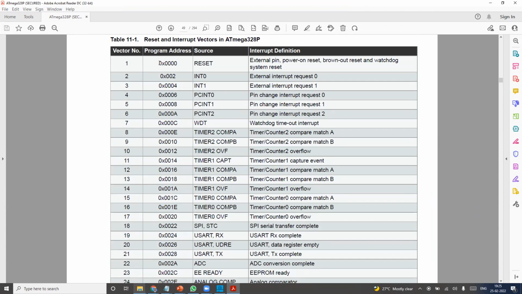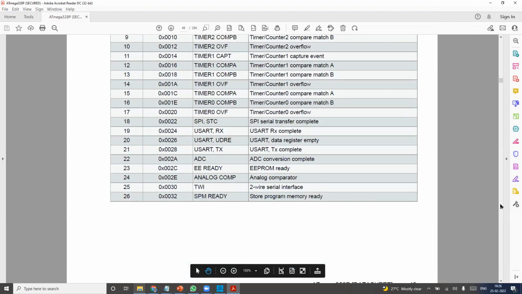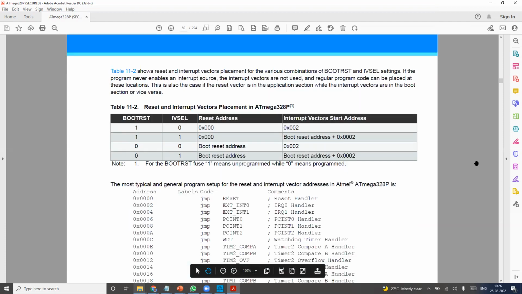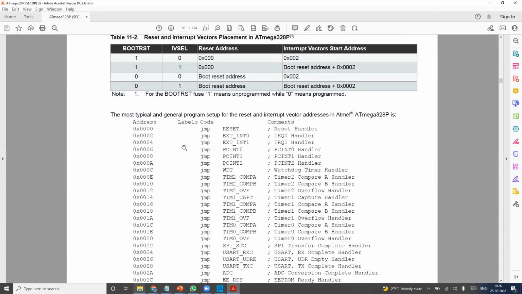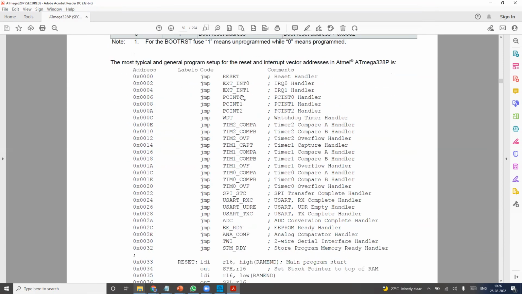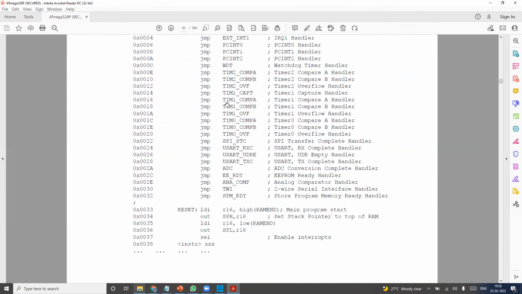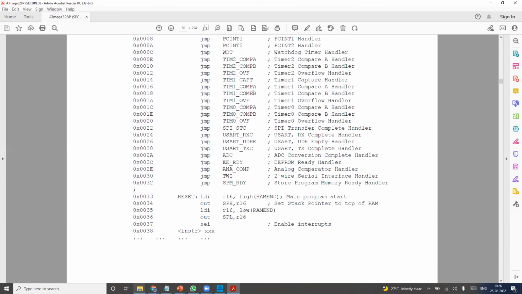This is very important. Here they call it the program address, and here the interrupt vector. So vector number 1 means this address, 2 is this address. For example, this chip is handling 26 interrupts. Yes, only 26. If it is 0, they jump to reset, then jump to interrupt 0, jump to interrupt 1, like that. There you will have a function. See here: timer 1 comp A, timer 1 comp B, like this.